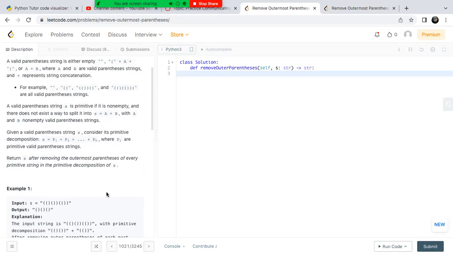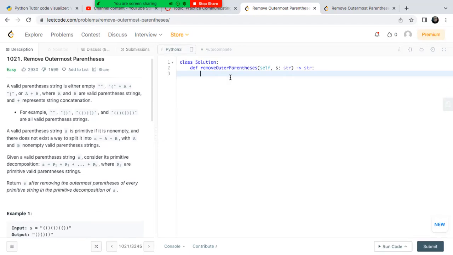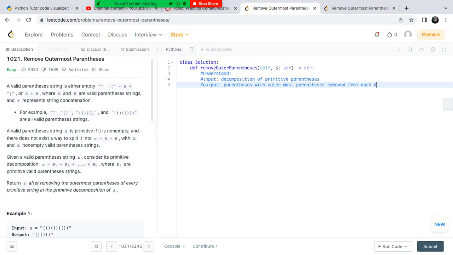So now that we have an understanding of this problem, we will write down a little bit about what the inputs and outputs are. The input is a decomposition of primitive parentheses, and then the output is parentheses with the outermost parentheses removed from each decomposition.